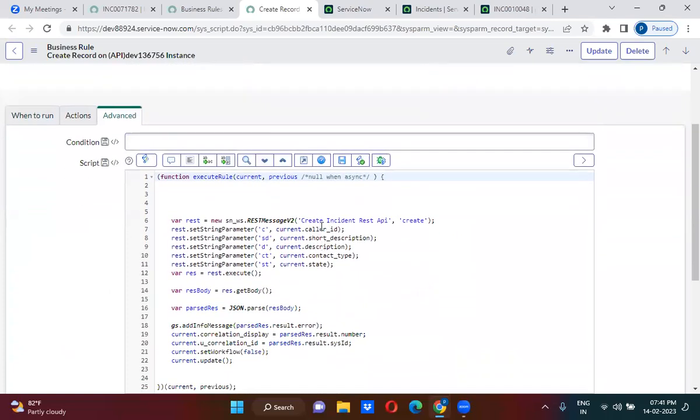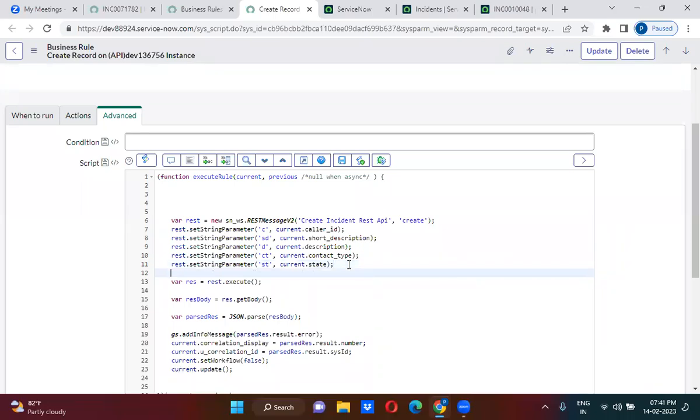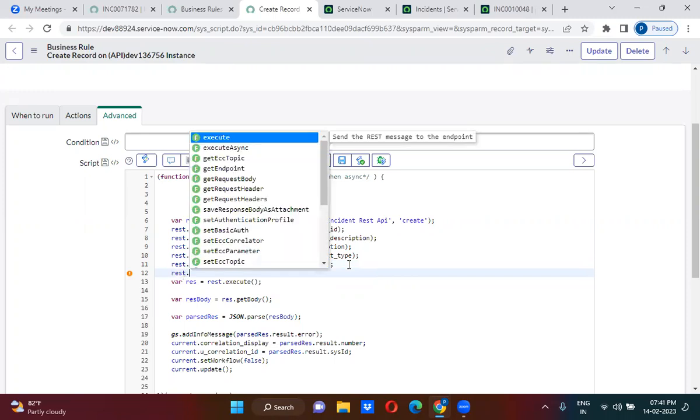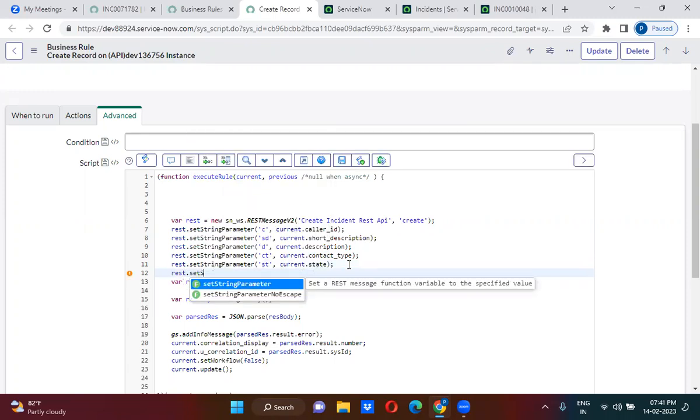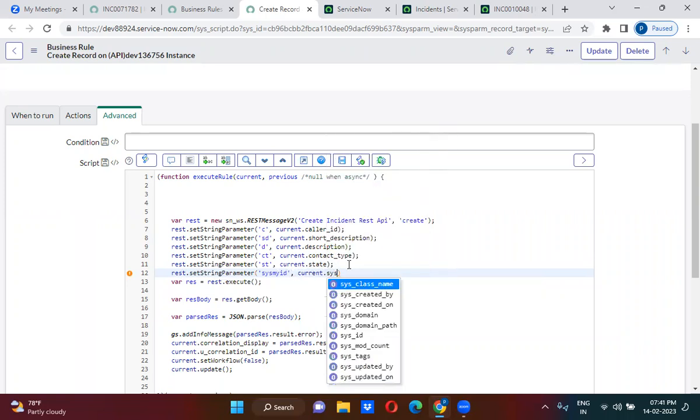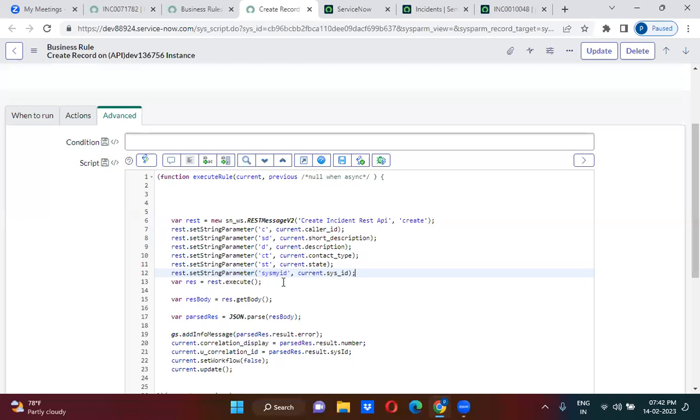So along with these values, caller, short description, contact type, state fields, I am passing whatever record is created in my system, right? That particular record SysID, I am passing it to the external system. So what I do here, rest dot setStringParameter. Okay. So here I'm actually passing the current record SysID using current dot sys_id. Okay, current record SysID I'm passing here in the REST message.